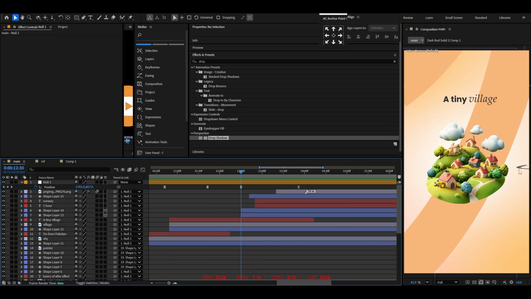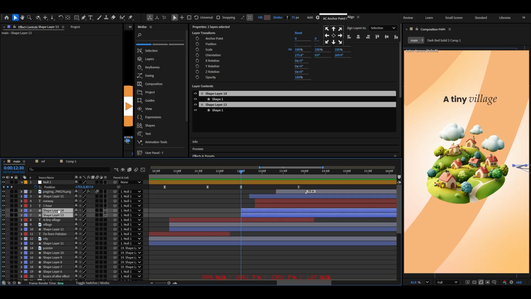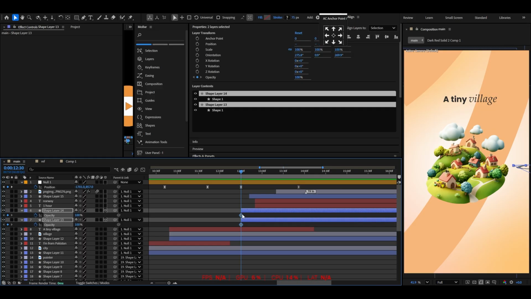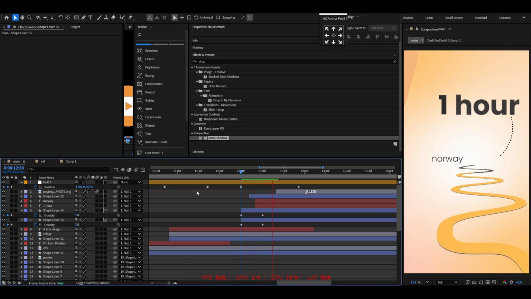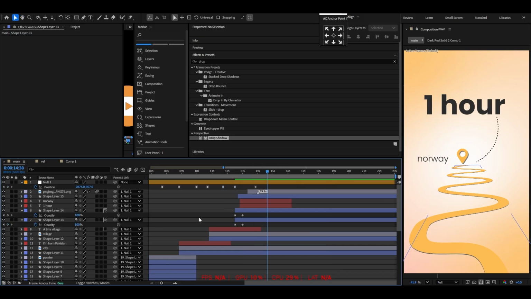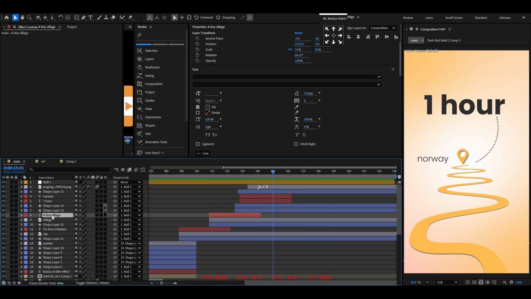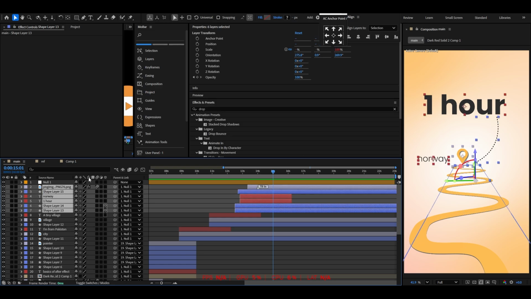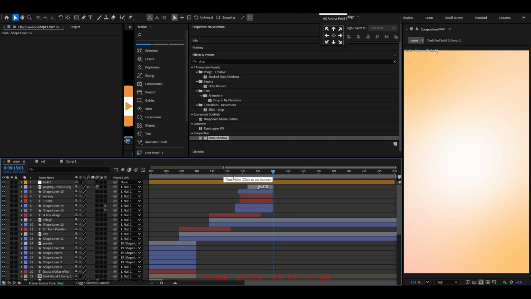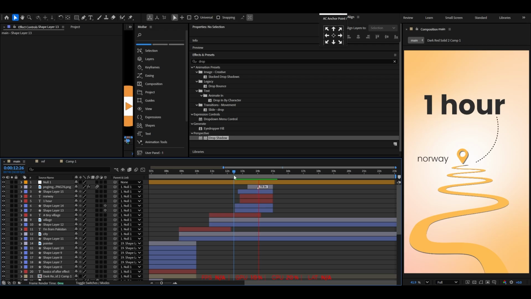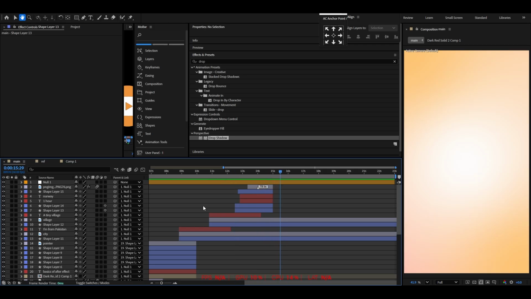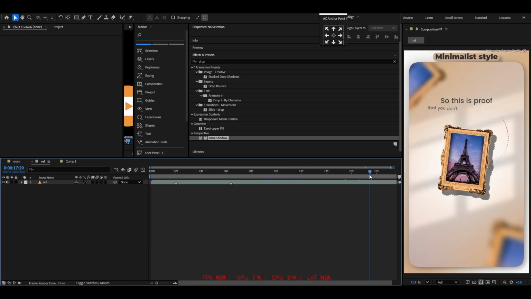Okay, as you can see, the path is visible in this scene. Simply select both these layers, press T, make opacity keyframes. Okay, at this point we will cut the scene. Select the layers, Ctrl Shift T and delete. Okay, let's make the final scene.